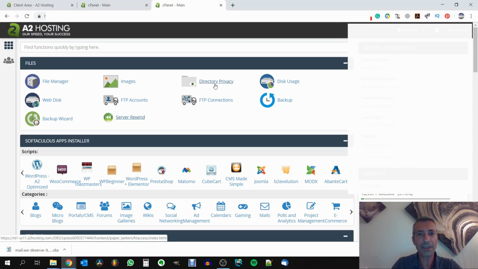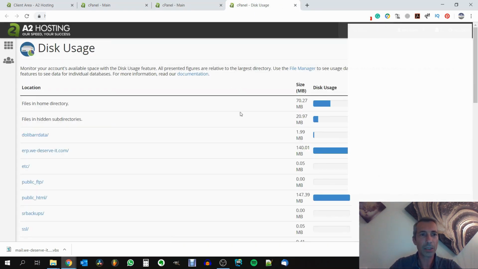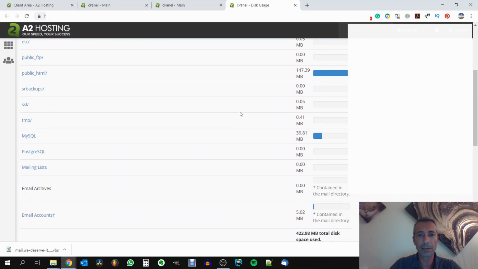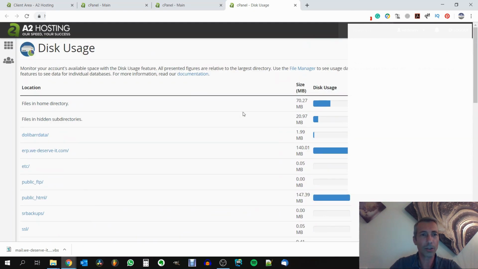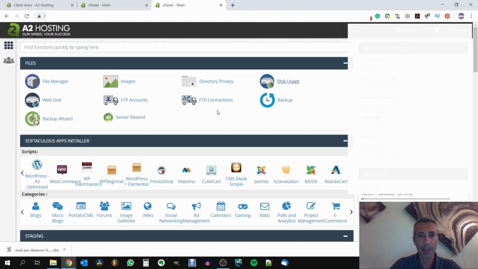On the directory privacy, you can protect a certain folder with a password. So for example, if you have files that you just want to share with certain people, you give them a username and password so that they can access this directory. On the disk usage, we see how much space is used. You see here on mine is not a lot, but you can see how many megabytes are used. Not necessary, but some nice information that you get.